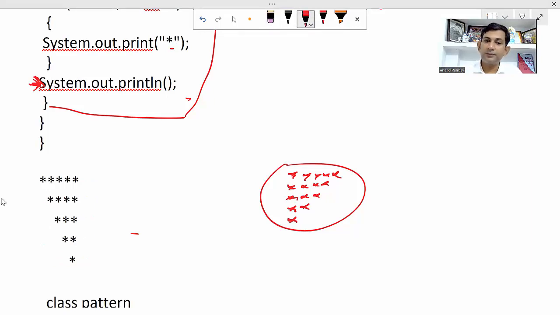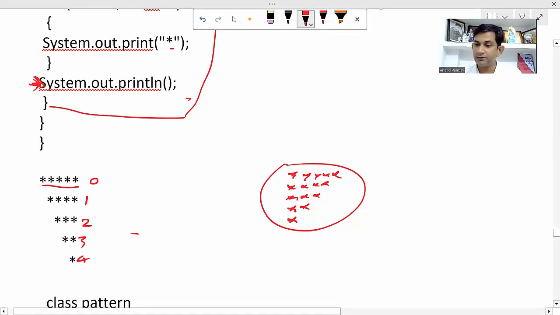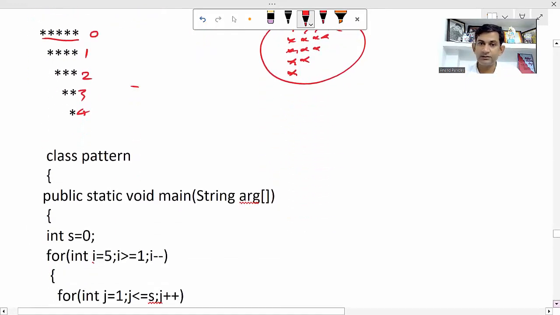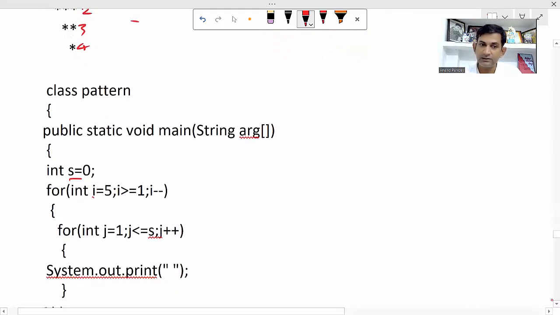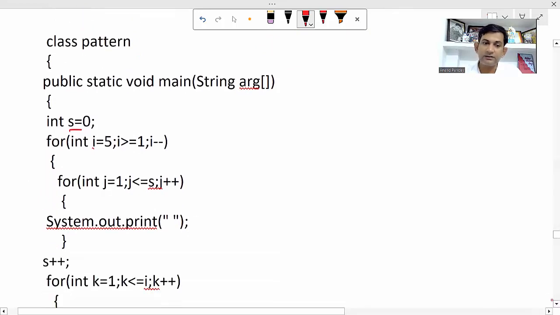So, same thing. How many spaces are there in the first row? Here we have 0 spaces. Here 1 space, here 2 spaces, 3 spaces and 4 spaces. So this time in the first row we have 0 spaces. That's why I have started the value of S with 0 and I am increasing the value of S. Instead of writing S minus minus, here I have written S plus plus, because line by line the spaces are increasing. So we start from 0 and go from 1 to S, and after printing the spaces for one row, we are increasing the value of S. Only this is the difference.